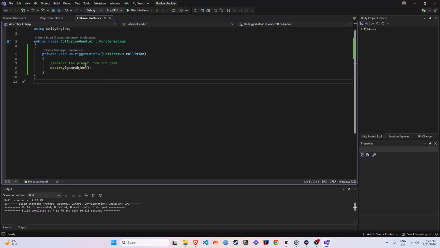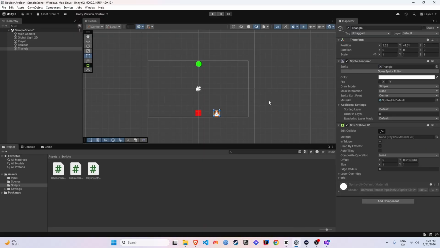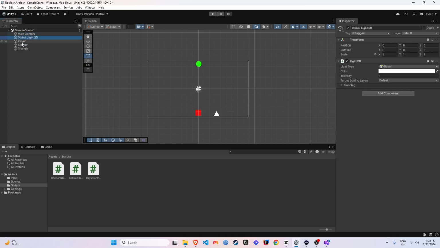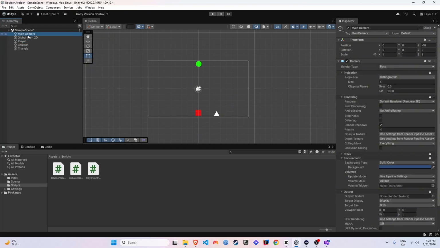Therefore, we need to only destroy the player or remove the player from the game if it is actually a boulder we're hitting. So to make sure that we are actually colliding with a boulder, we need to check for something. But what do we need to check for? For this, Unity actually has a very smart thing called tags. You can see here, if we go to any game object, it actually has tags. We used a tag in the last video where we set the screen boundaries. See, our camera has the tag Main Camera.